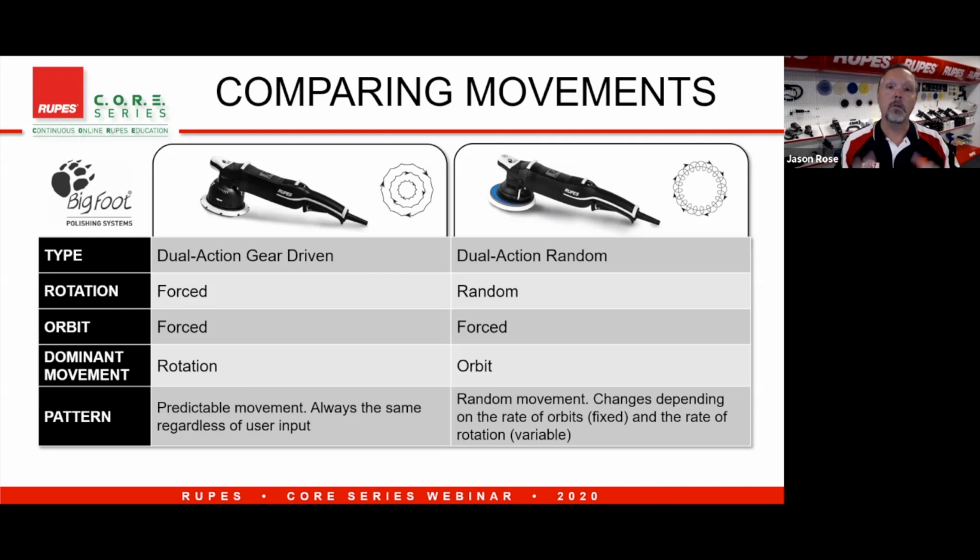Now, these two actions that each of these tools make, each tool has what we call a dominating movement. For example, the gear-driven orbital generates a rotation and an orbit, but what is doing the work on the paint mostly is the rotation. So when you pull the trigger and you actuate this tool on the paint, the rotation is doing most of the work on the paint.